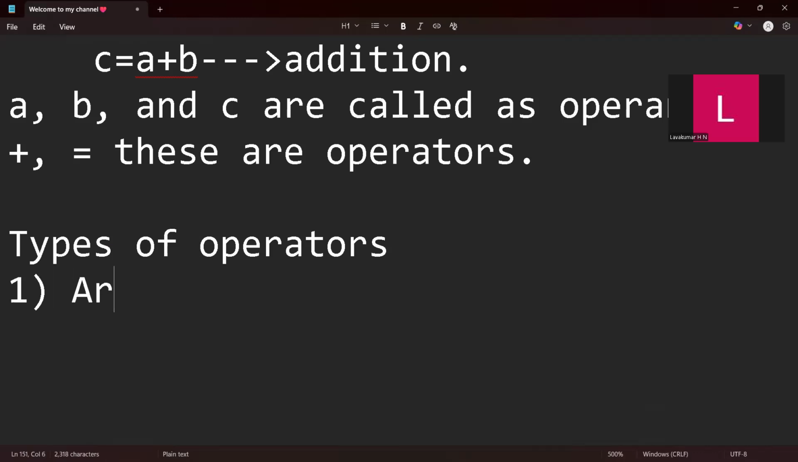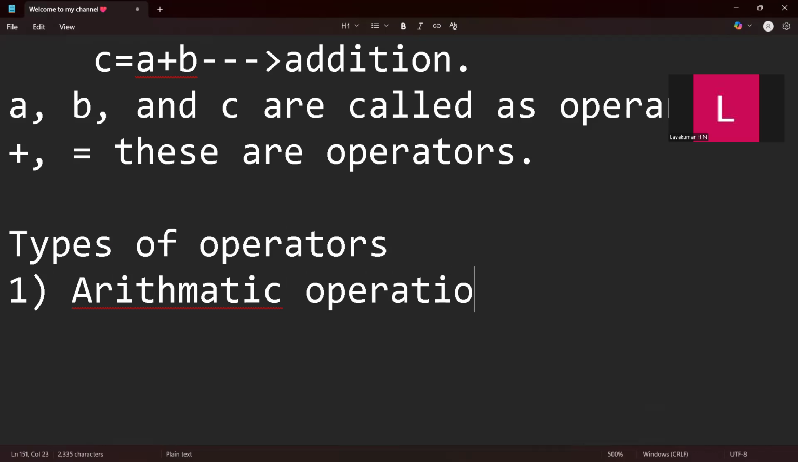Okay, arithmetic operators. Maybe some spelling mistake, so please accept it. And these are arithmetic operators. There are some arithmetic operators, not only plus. I already showed you addition, so this plus comes under arithmetic operator.